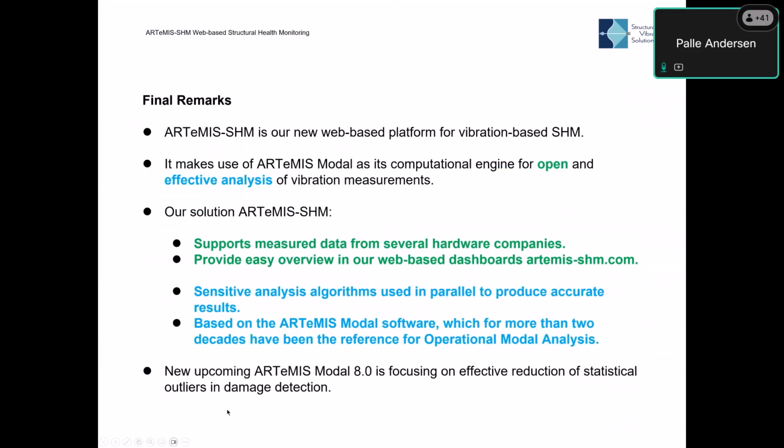Just to give a final remark, you have hopefully got an impression of what we have been doing. We have added this additional layer on top of our ARTeMIS Modal software, so that we now cover other things. We can better cover having multiple structures that you would like to analyze with the same license. We can do that now sequentially using this approach.